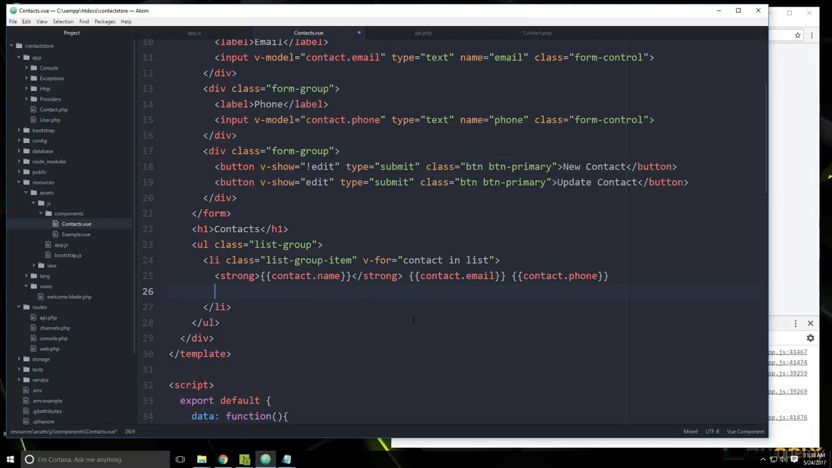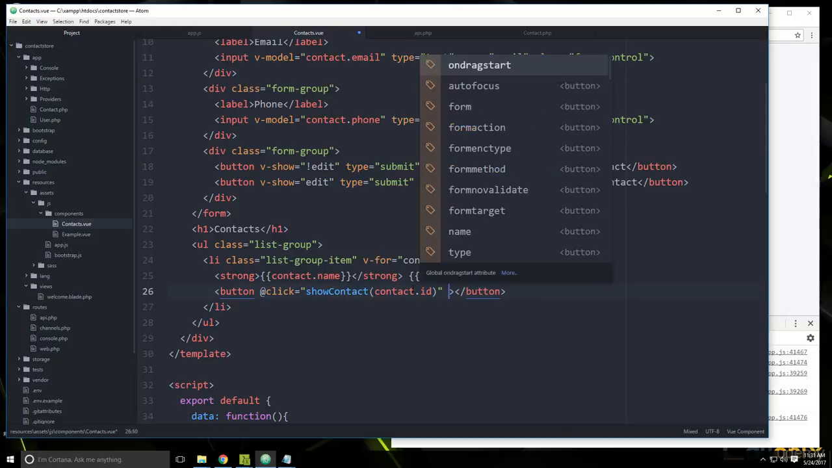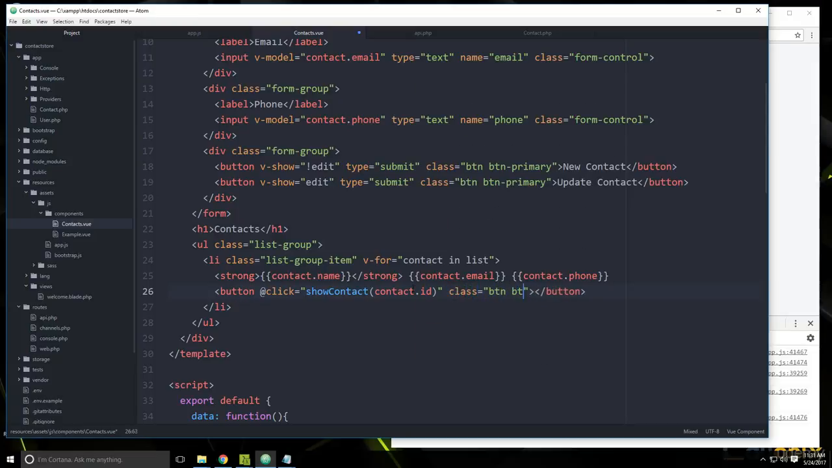So let's go down here and put in a button. Okay, it doesn't need a type. It doesn't need a name. What it does need is an event. Now in Vue, we can just use the @ symbol, and say the event that we want, which is the event type, which will be a click. And then we want to call a function called showContact, and pass along the contact ID. All right, and let's give this a class of btn and then btn-default.